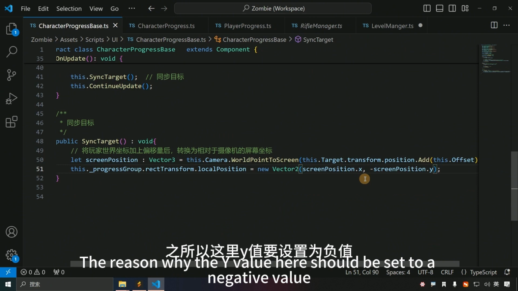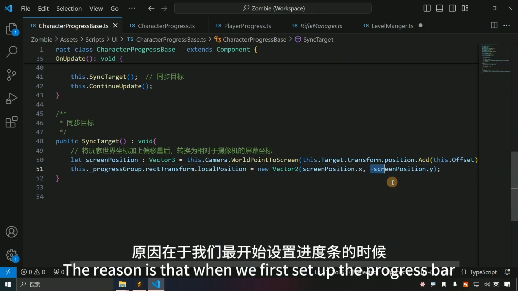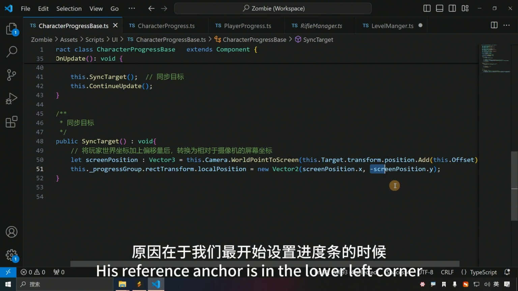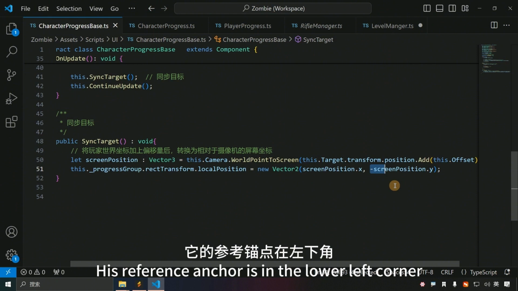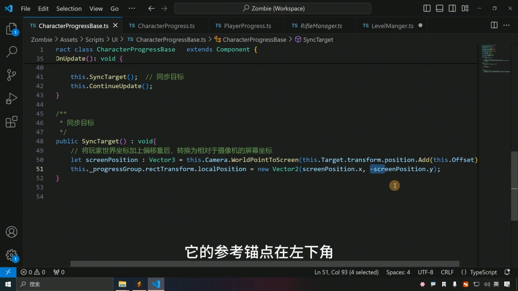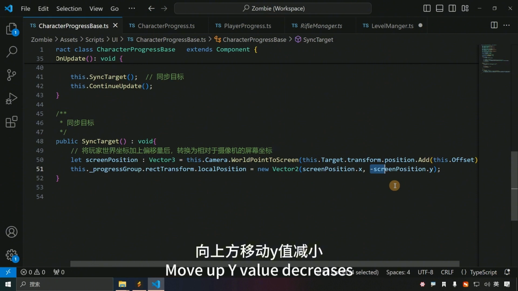The reason why the y value here should be set to a negative value is that when we first set up the progress bar, its reference anchor is in the lower left corner. Move up, y value decreases.